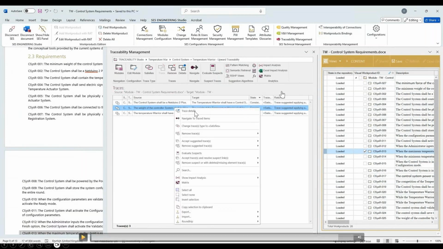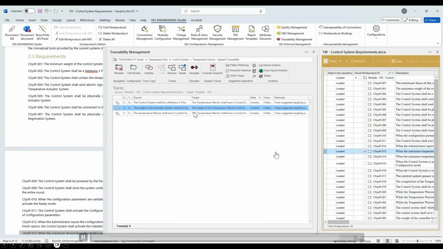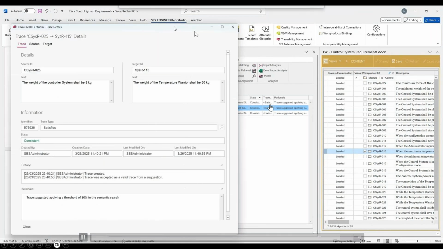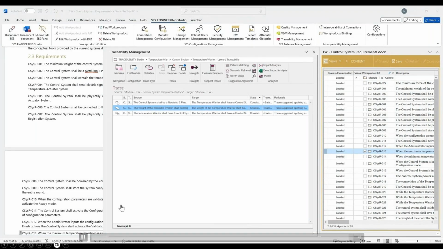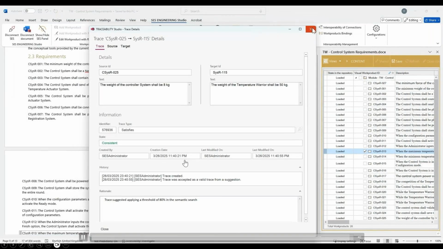It's suggested by applying a semantic discovery algorithm. If you want more information about this, in the webinar series you have more information also about this aspect. You can see the elements that were traced, the trace type, and who created the trace, etc. And you can also update the rationale to put more information if you want. This is written automatically by the algorithm, but you can also put your own message manually.